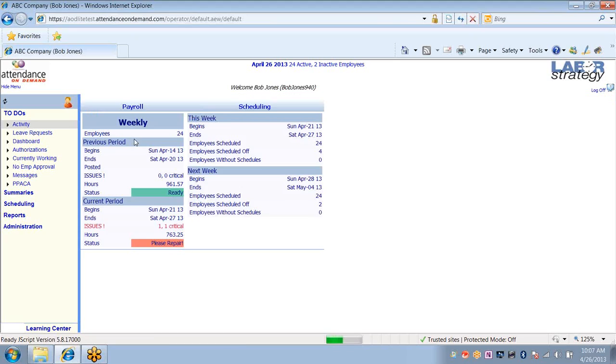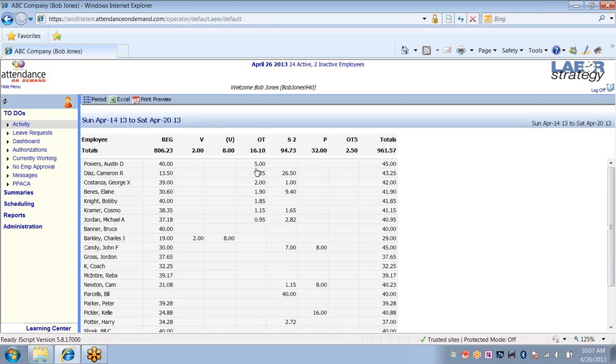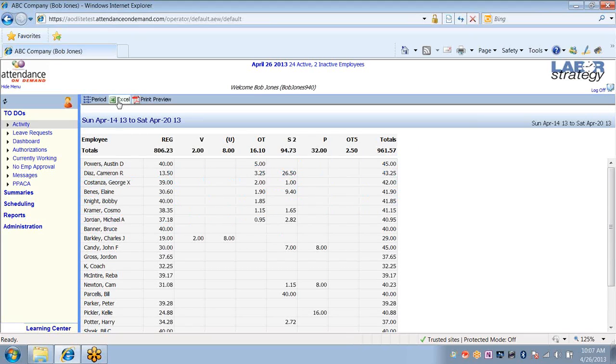All right, so we fixed everything. We go back into it. Now we look at a situation where red is bad and green is good. So everything we defined as a problem has been fixed, but I can also click on my hours right here. This brings up a snapshot of all my employees' hours and all my pay codes. So if I look at overtime and sort on that, anyone with overtime is brought up to the top here in descending order.